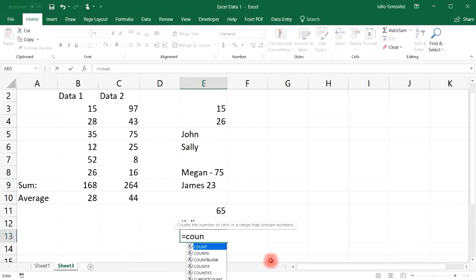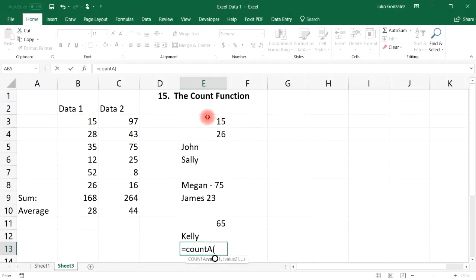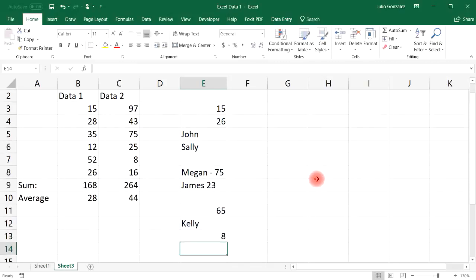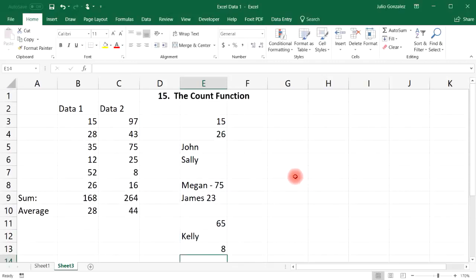The next one we're going to discuss is the count A function, which counts the number of cells in a range that are not empty. So we get a total of 8. So that's 1, 2, 3, 4, 5, 6, 7, 8. So it doesn't count the empty cells, but it counts the cells that contain letters or numbers.